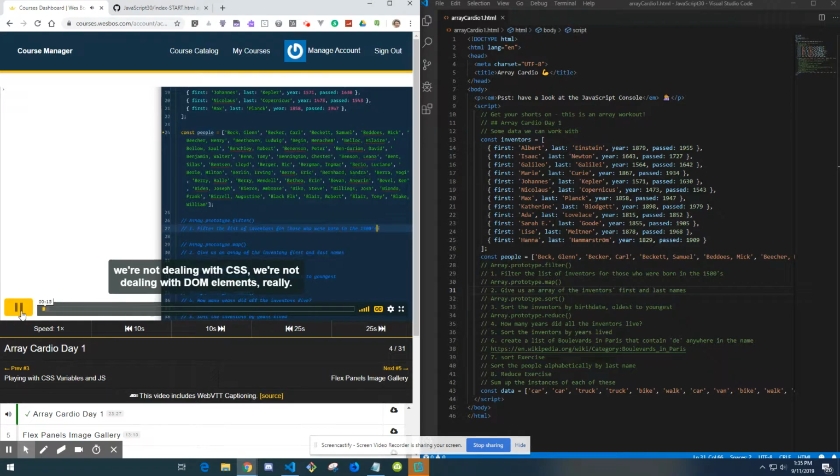Dealing with DOM elements, really. We're dealing with the fundamentals of JavaScript, and that is working with array methods. I found that when I forced myself to get really good at filter, map, sort, reduce, all of those array methods, my JavaScript programming got a lot better. And this is really what I want.